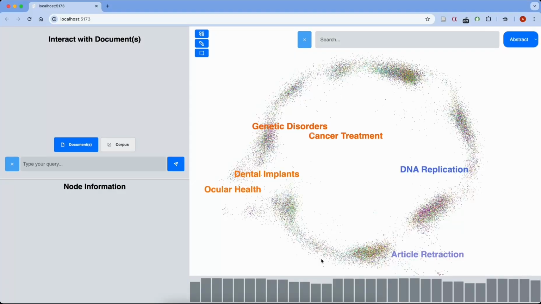This demo showcases the functionality of the ClusterChat framework using PubMed abstracts as an example corpus. First, the user is shown 4 panels after the application is started. A chat functionality panel on the top left for asking corpus and document level queries.